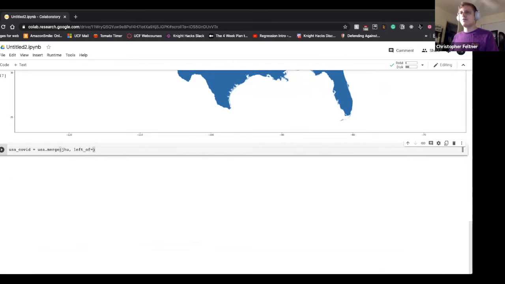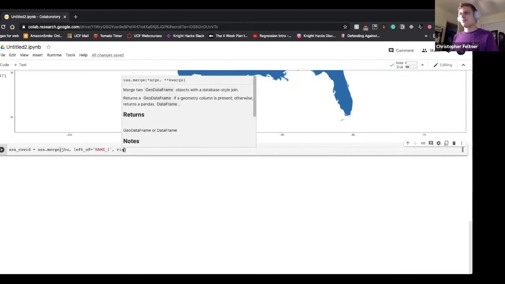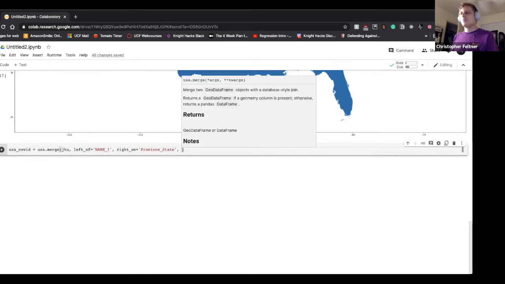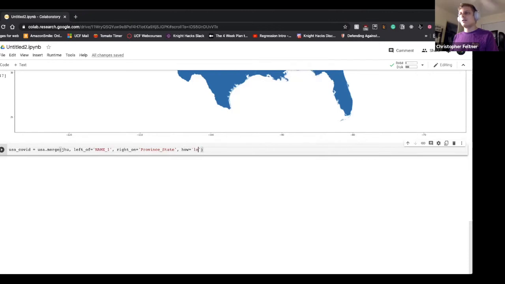All we have to do is pass left on, which is the parameter for the left one. The left one refers to what's behind the period. So let's pass in the column name, which is name 1. And then we need to pass in a right on, which is province, state, the name of that column. And then let's do a left join. It doesn't really matter here because they all have the same data for this one, but what that means is that we're going to pay attention to what's on the left data frame. We're going to drop things.